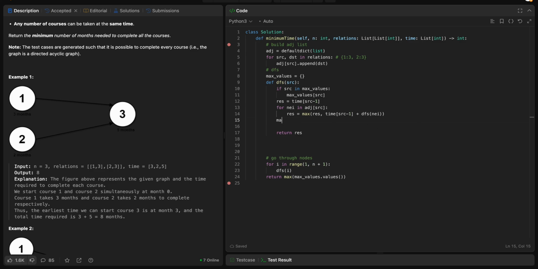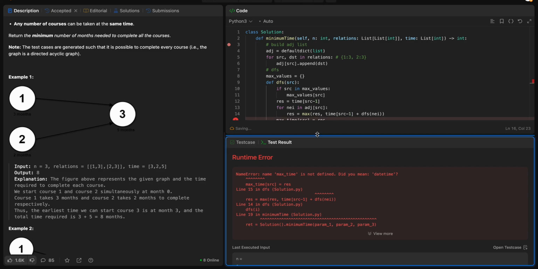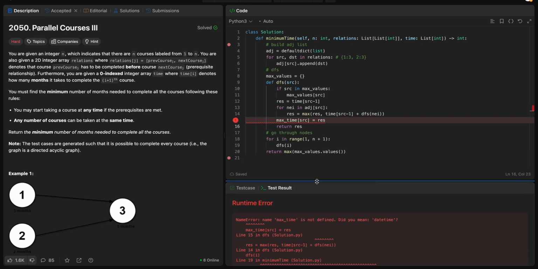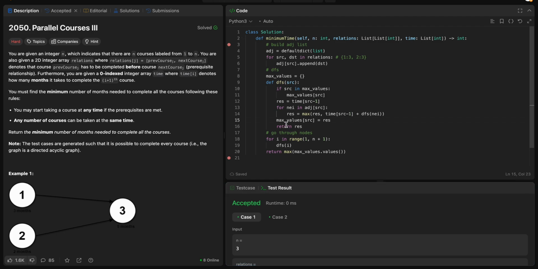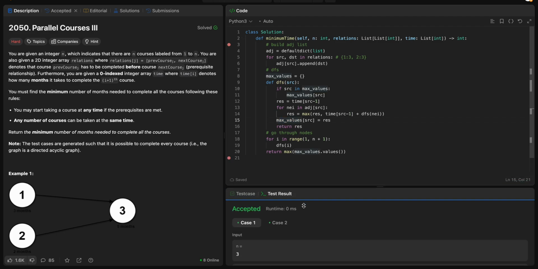And then we have to update the hash map's value so that for each iteration we save it to avoid repetitions. Like that. So every time we update the result, we're going to map it. And then let's see if this is correct. Max time is not defined. Oh, I see. Yep, I wrote down the wrong variable name right there.